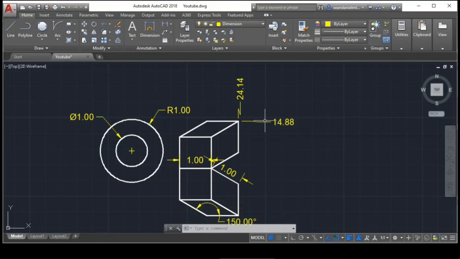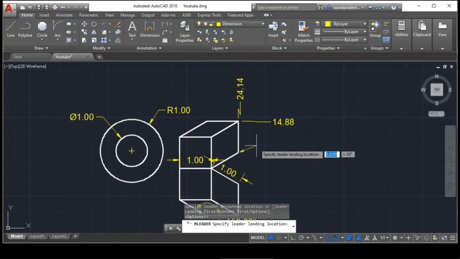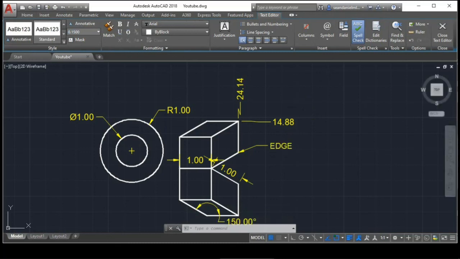Now in your drawings, you might want to specify something that couldn't really be recorded by dimensions. In that case, you'd use leaders. Just click on this arrow over here. Specify leader arrowhead location. After clicking on the location, you'll be required to type in something. You can also change the size of the text. Click on the workspace to finish the command.